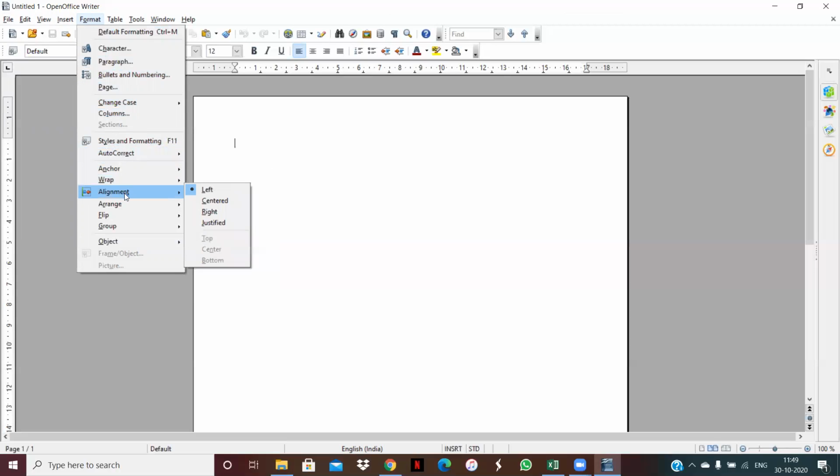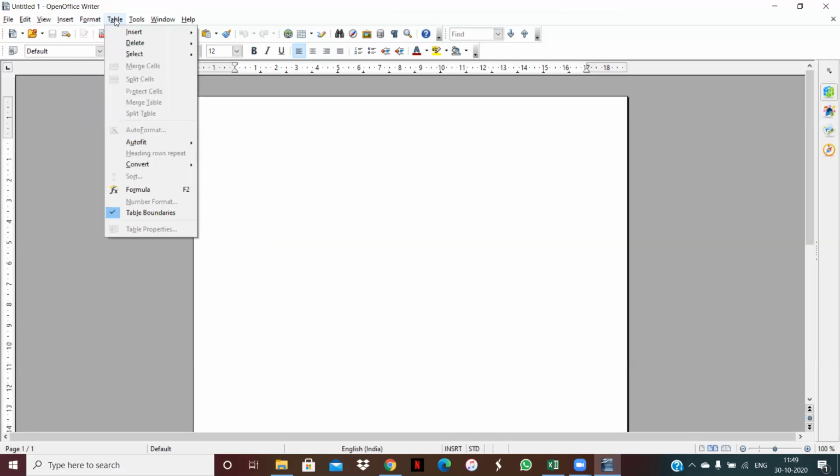Wrap text, different types of alignments. All these points are available in your format menu. These points we already discussed. Now next point is here, table.